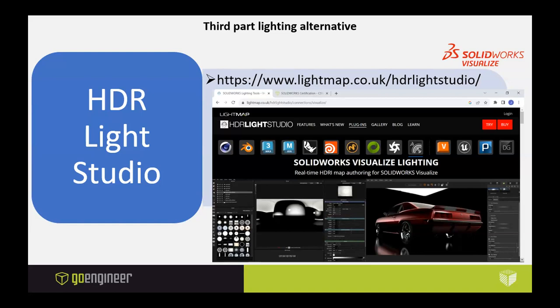So that's one of the fundamental differences between Visualize and PhotoView. Visualize is basically reflecting the environment 1000%. And this HDR Light Studio says, well, if it was pure white in the environment, then it shows up as a light source on the part.